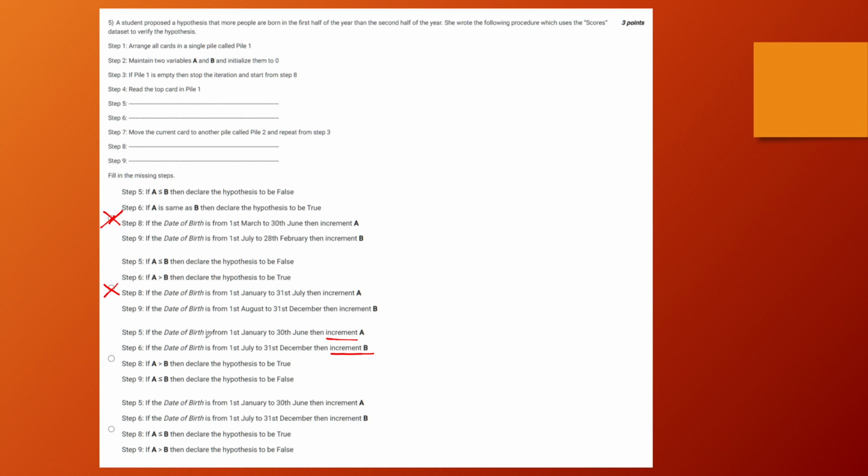It says that if the date of birth was from 1st January to 30th June, then increment a. So that means in this option, a represents the first half, right? Actually, in both these cases, even in option 3 and option 4, a represents the first half and b represents the second half.